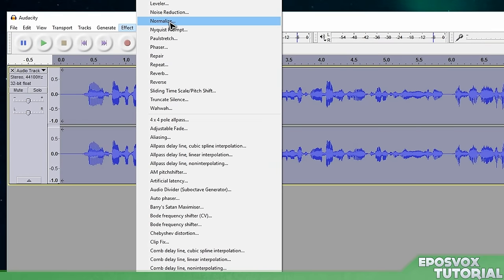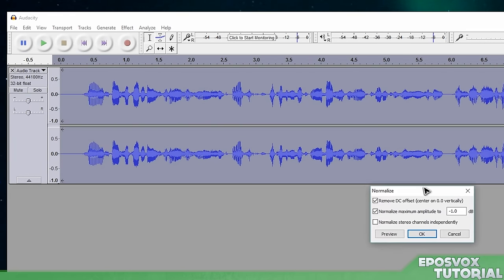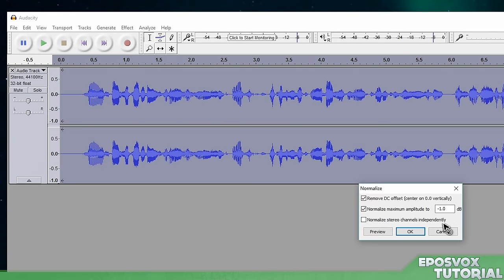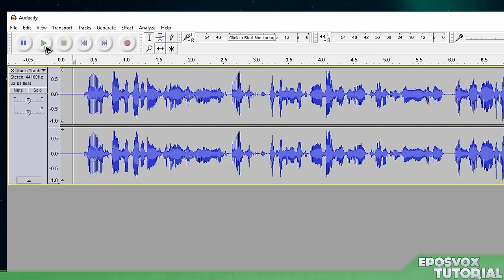So first I'm going to go to normalize, effect, normalize. And we're going to normalize it all to -1 dB. And we're going to leave it at that, hit OK. And it makes it a little bit louder.